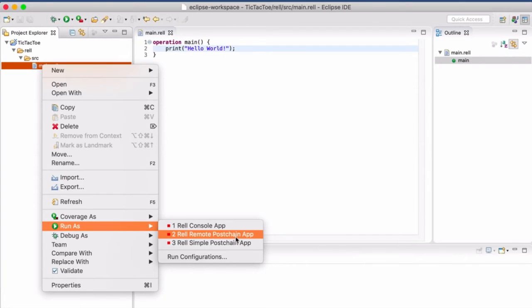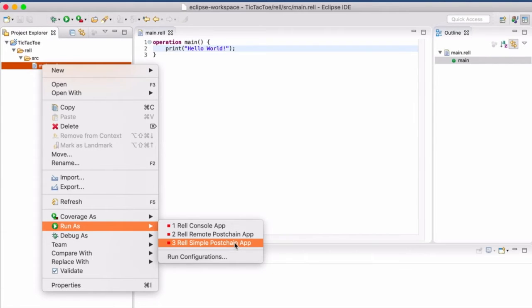We have a remote Postchain app, and this is something that will be available in the future, and it automatically deploys a network of nodes. So you can have your blockchain in a snap. And a simple Postchain app deploys a single node that can be run in your IDE. So if you have your game developed on another platform, or you have a JavaScript application that wants to contact the Postchain app, you can just do it. So basically for development purposes, simple.